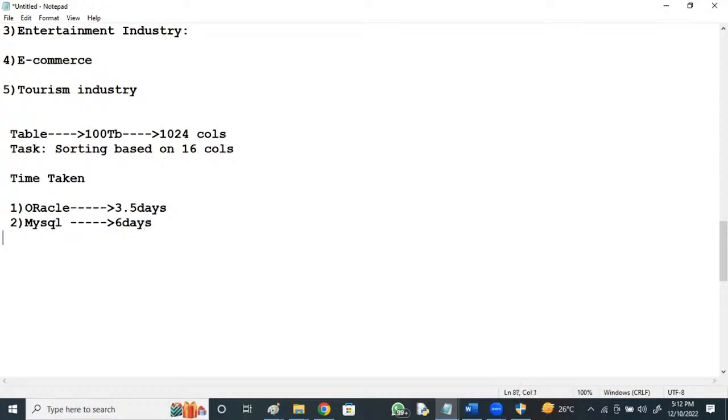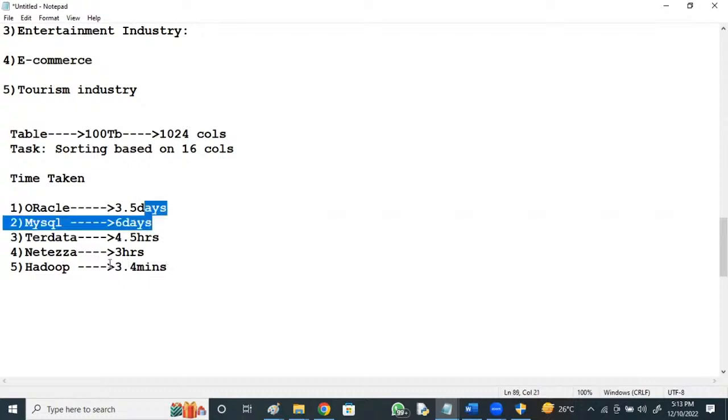We have some specialized databases like Teradata that took 4.5 hours, and Netezza took just 3 hours. Finally, big data Hadoop took just 3.4 minutes. So where are those 3 hours or 3.5 days? Hadoop took just 3.4 minutes.